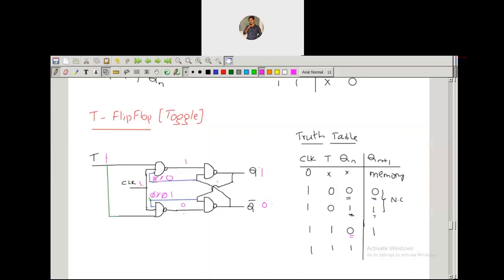So for SR latch, for S equals 1, R equals 1, you are going to get a reset output. So it will be 0 and 1. So the output will be 0 here.